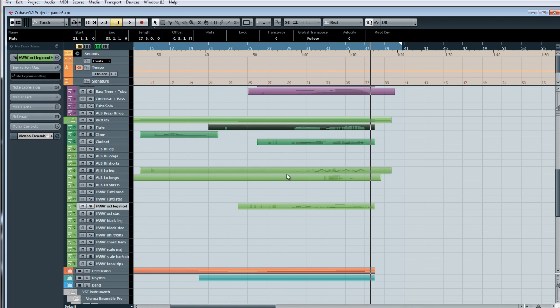The other woodwinds in this are Albion woodwinds, which are also fantastic, and that pretty much makes up all of my woodwind collection, and I just use combinations of those three libraries together. Here's the whole woodwind section together towards the end there.